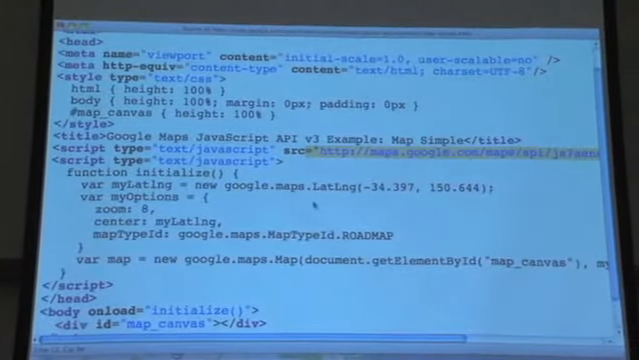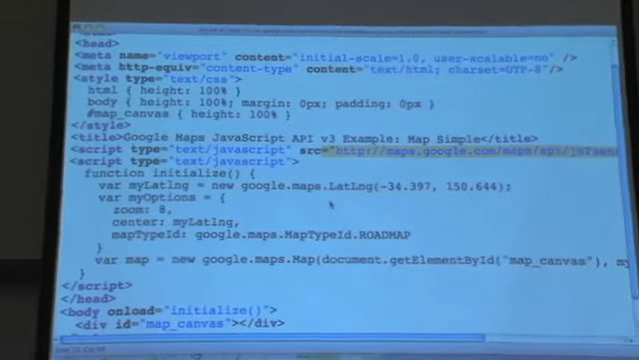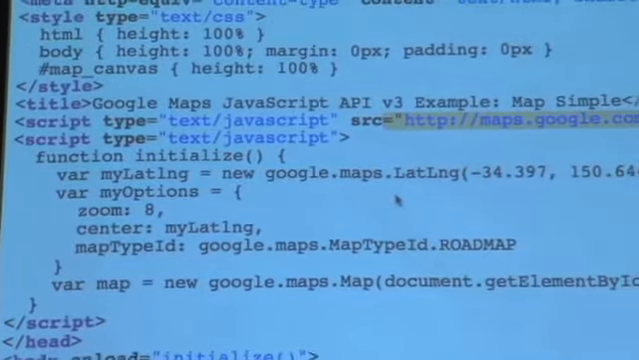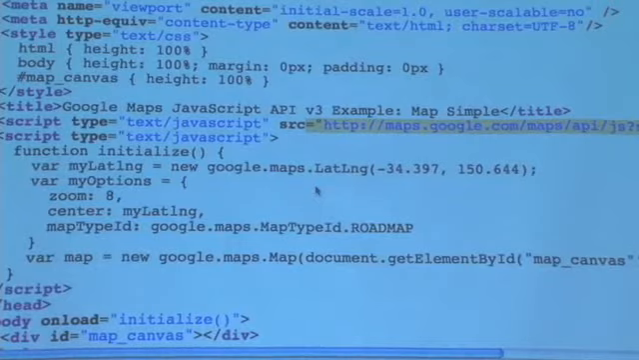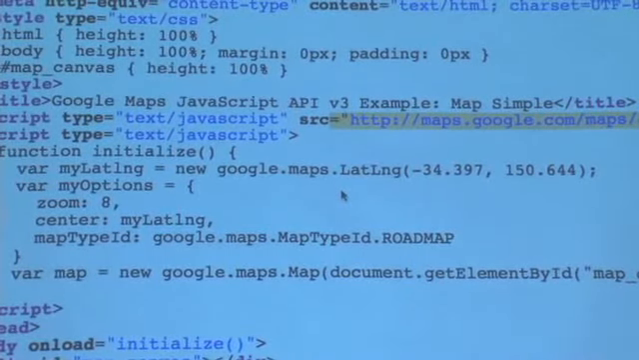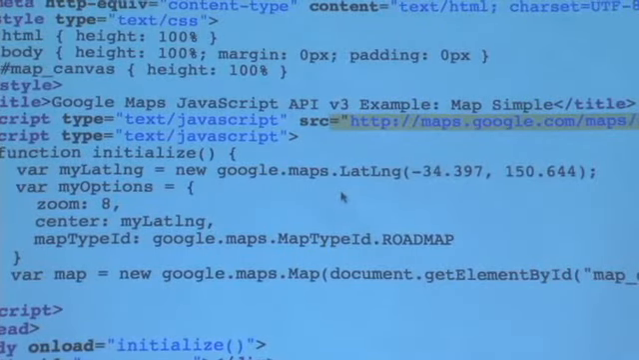So in this case, you'll notice that there's an initialize function that we've created where we create some objects and we pass in some data, some options that we want specific to this map, and we pass it to the Google Maps object as a whole. So we'll see here, my latitude and longitude, this is just a variable, and we're creating a new latitude and longitude object that specifies where we want the center of this map to be.